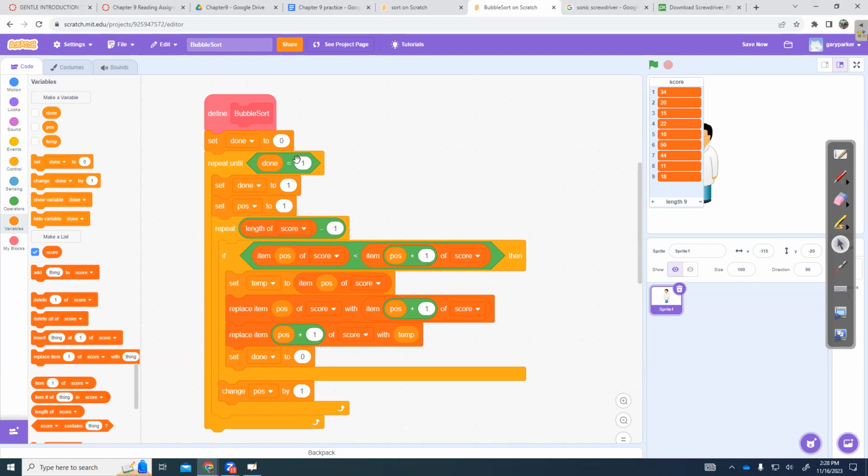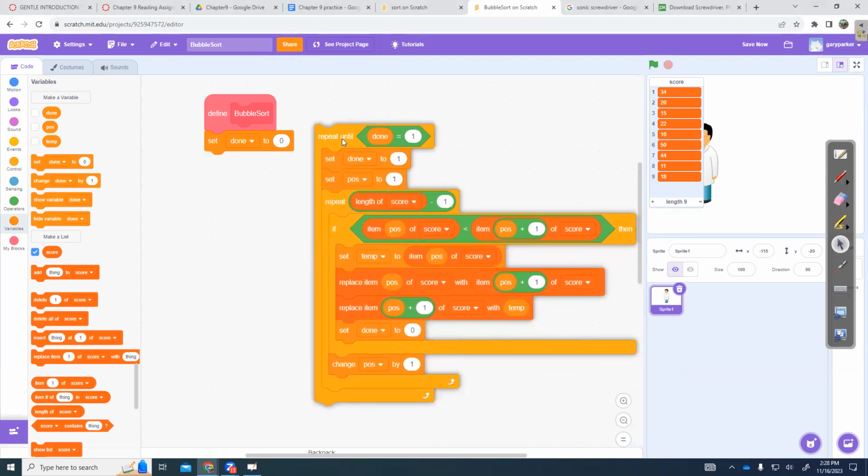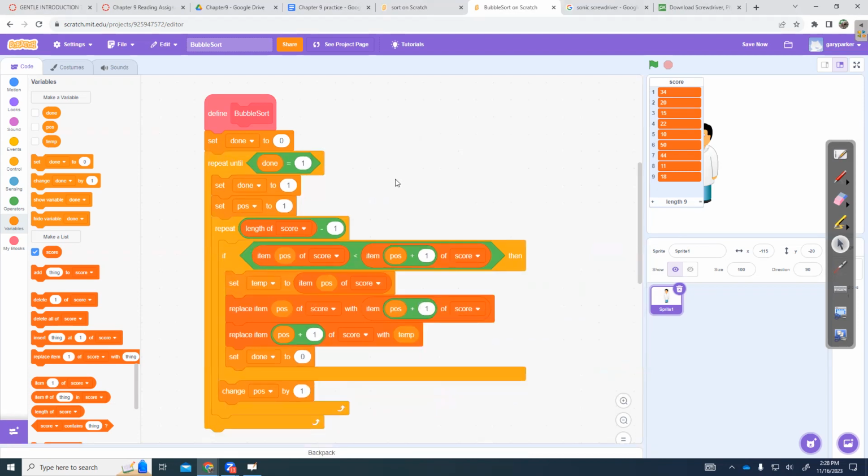Outer loop, the outer loop says, oh, done is finally 1. I can jump out. What's outside of the outer loop? The answer is nothing, so the procedure is done at that point. So that's what should happen when it runs this.